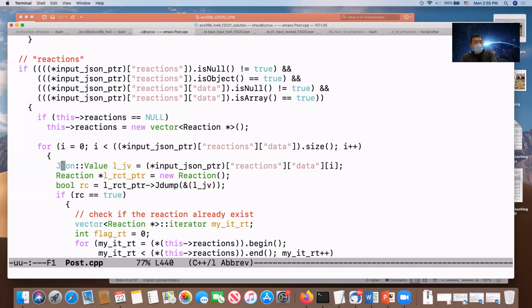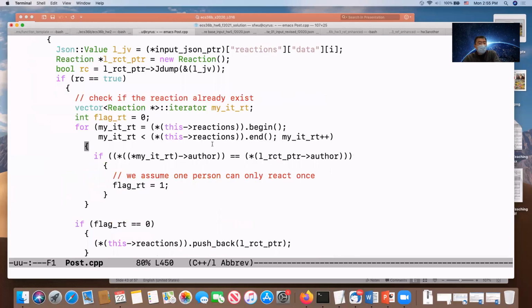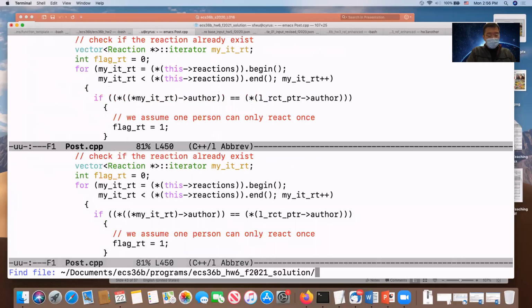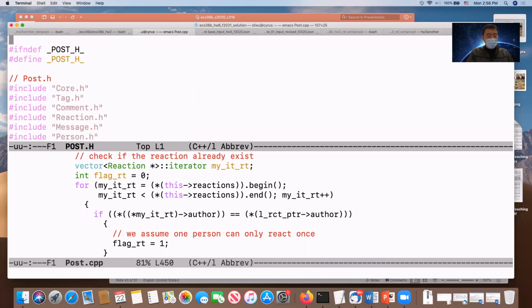Now the next step is really crucial to consider, whether this is the merge or this is the produce. I need to check whether this reaction already exists. This part of the array is checking every single reaction you have on this object. So what is this? This is the post. By the way, what is a post? Let me show you this. I'm going to post.h.